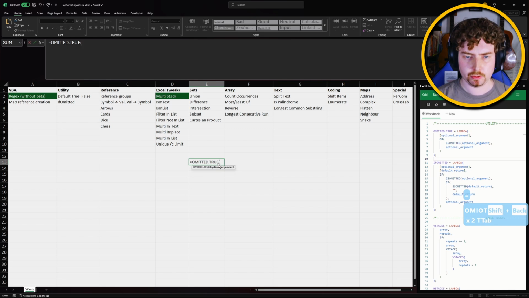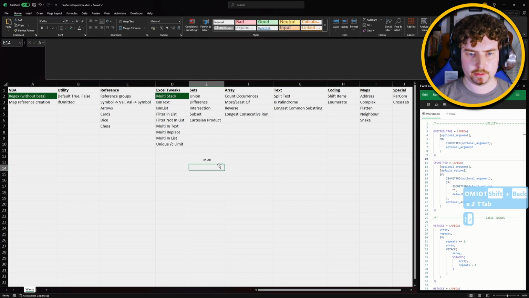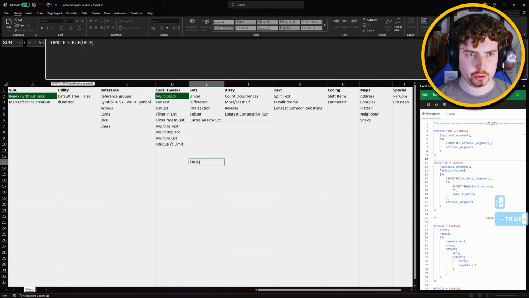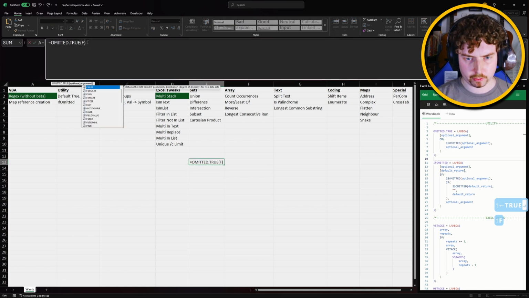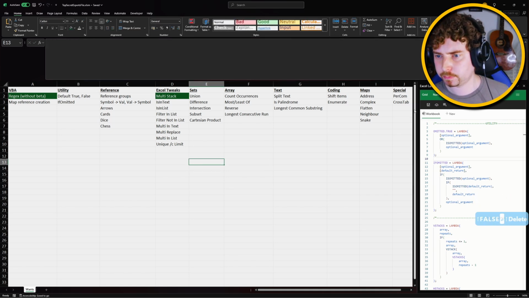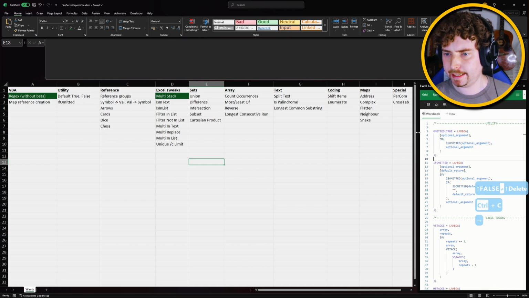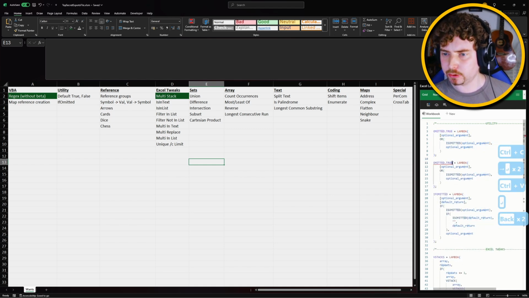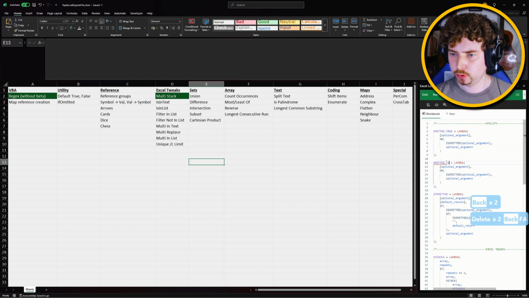Omitted, true. So with nothing in it, it's true. With something in it, it's true. And with false in it, it's false. Perfect. And I want to do the same thing. Why am I doing this when I've already built if omitted? I'm doing it because I think it is cool.